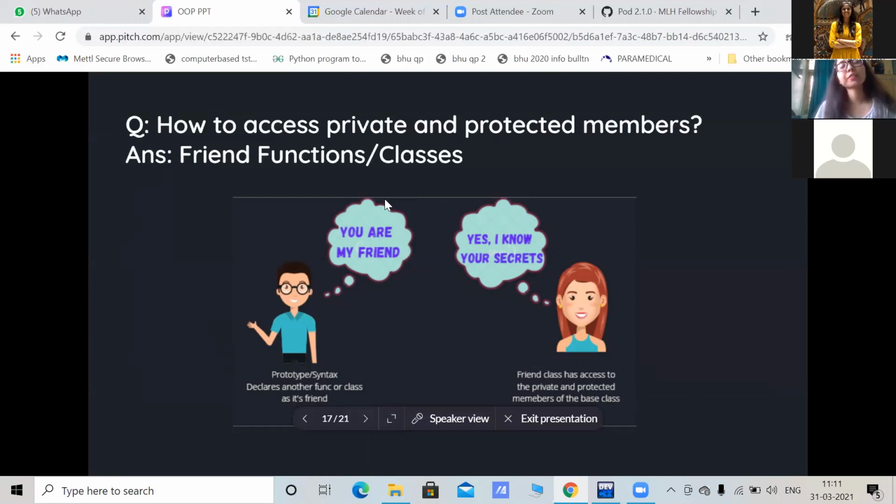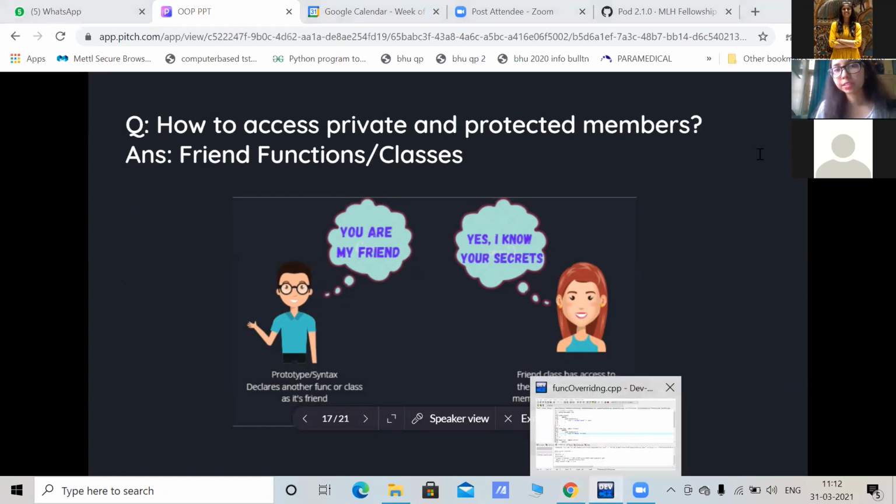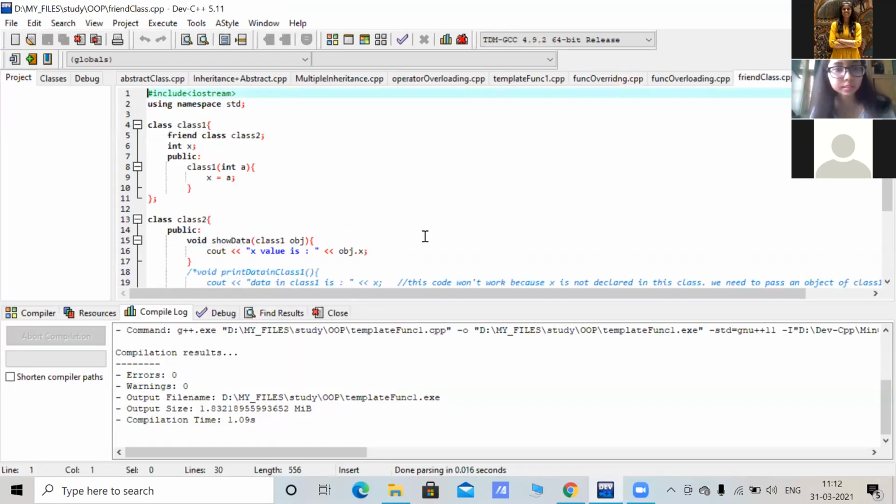So this you are my friend is basically a prototype or syntax that we declare in the base class to say that, okay, this particular function or class is my friend. And when we ourselves declare it, then only the other function or the class, which is this girl, can access our private and protected members. So a friend is only the person who knows our secrets, right? So the private and protected members can be accessible by a friend class only when we declare it like that. So I'll just show you an example of friend class.